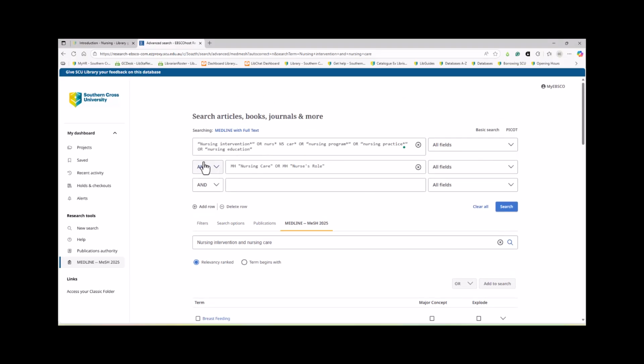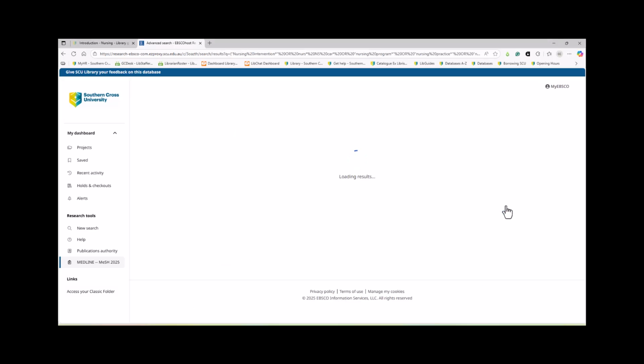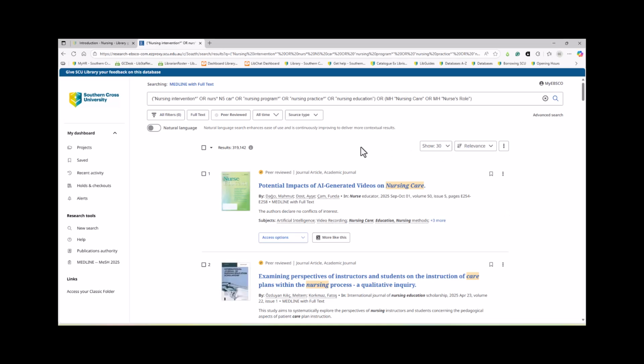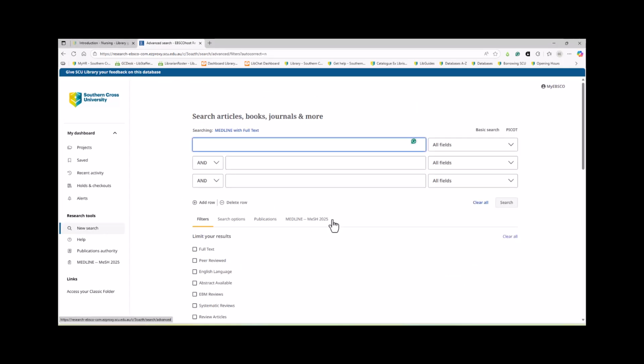We'll double check how it is being combined. We want that to be an OR, and then we'll now search. We can see that this has gathered over 300,000 search results. Again, we'll clear our search by creating a new search, ensure all the fields are clear. And because we don't have a comparison intervention in this case, we will move on to the third element of our PICO question, the outcome search line, and repeat the same process to find the MeSH terms.